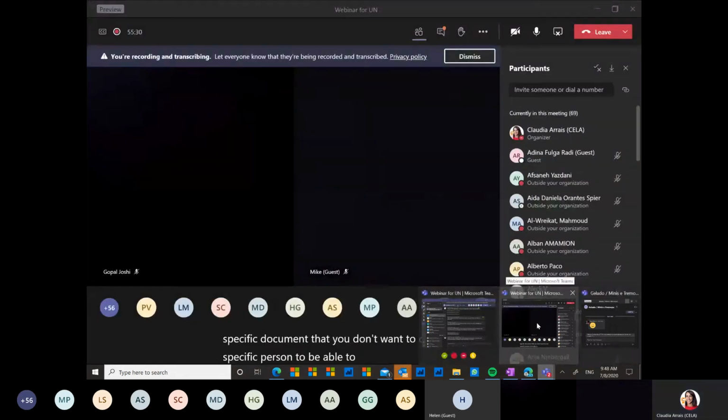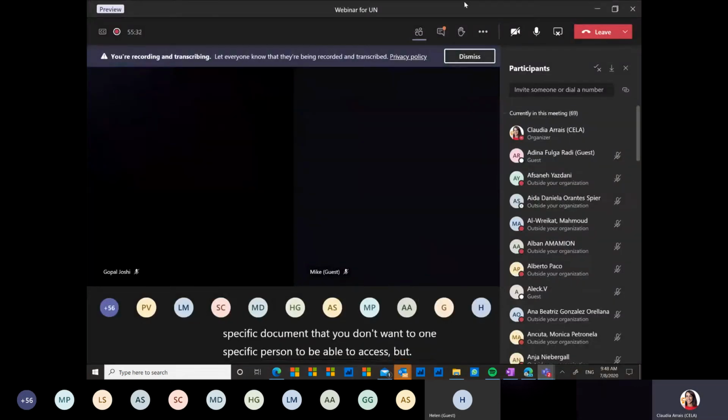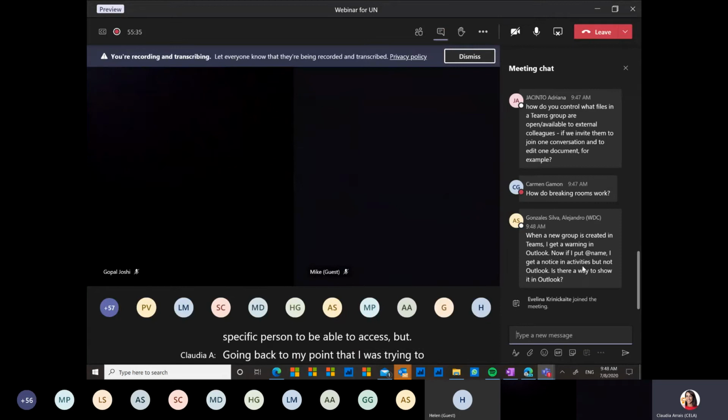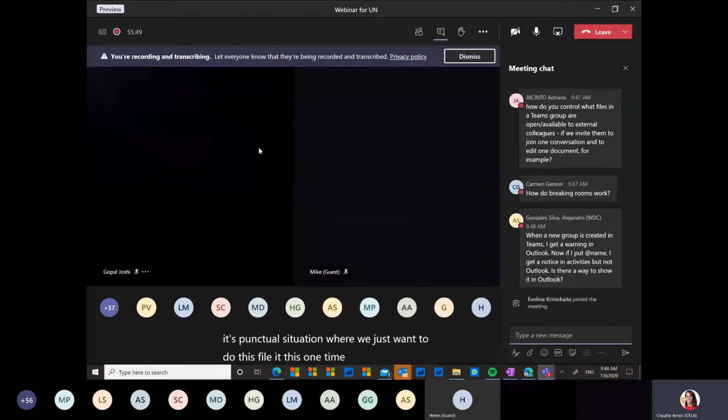But going back to my point that I was trying to make before, try to use Teams as much as possible. If this is a one-time, punctual situation where we just want to work on this file this one time, maybe edit that file using SharePoint and manage the permissions. If it's something you want to do on a recurrent basis, just create a private channel and don't add that person to the group.